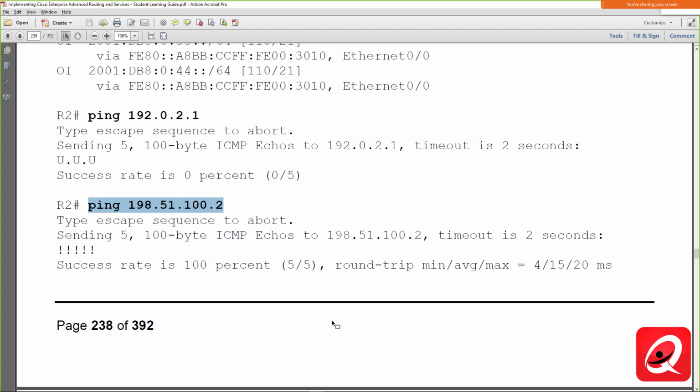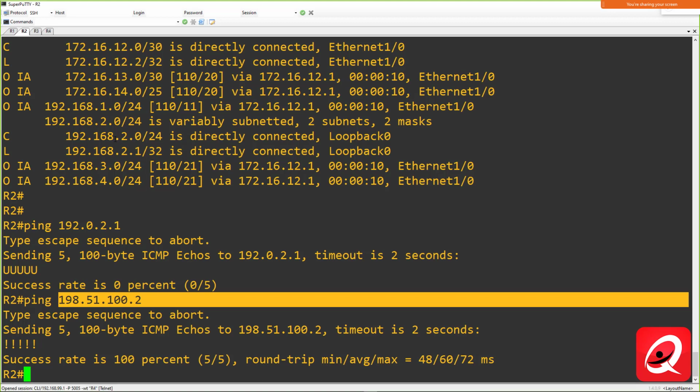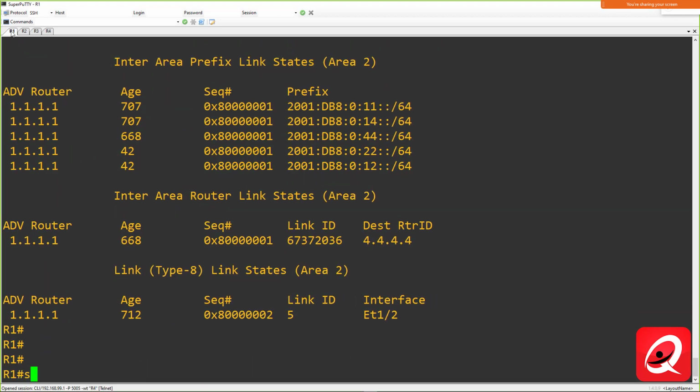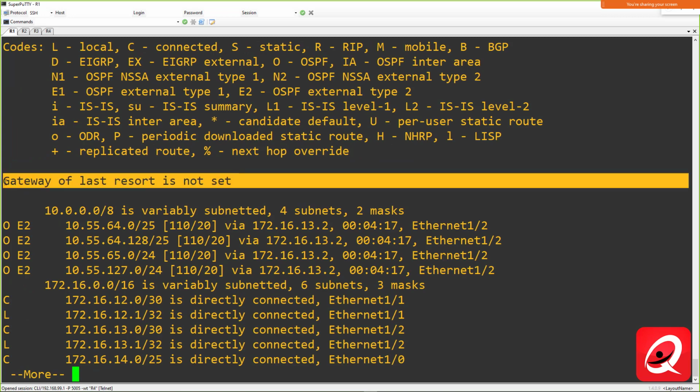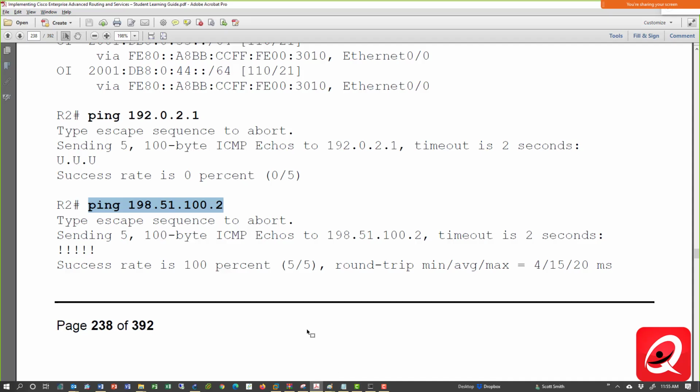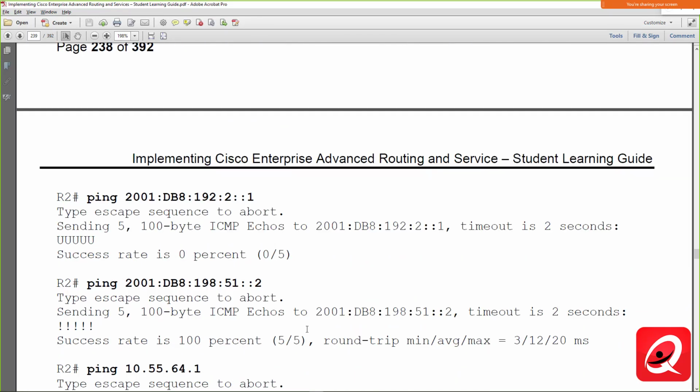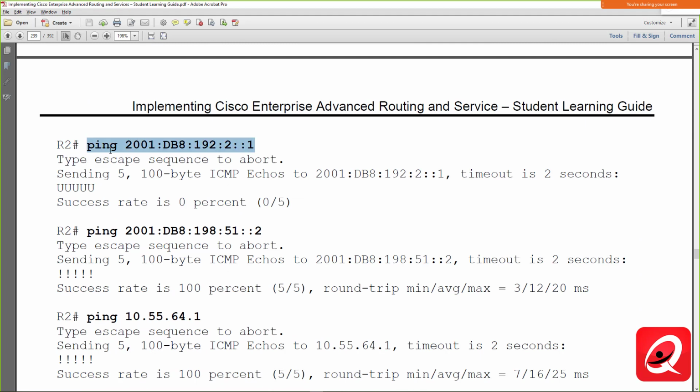We have a default route to leave the area, but if you go to R1 and you do a show IP route, you'll see that R1 does not have a default route. So the ABR is generating a default route into OSPF, into area 1, but R1 itself doesn't have a default route. You see what I'm saying? So I'm assuming that one of our next steps here is to go ahead and generate default information originate.